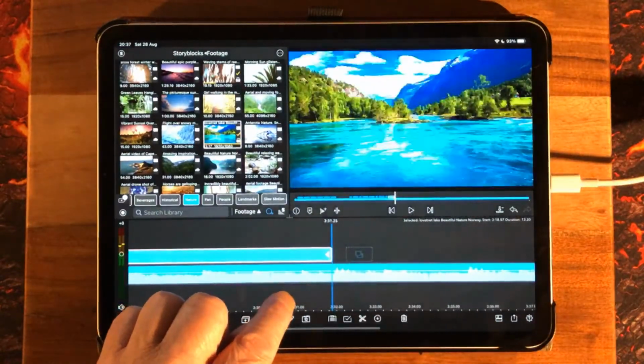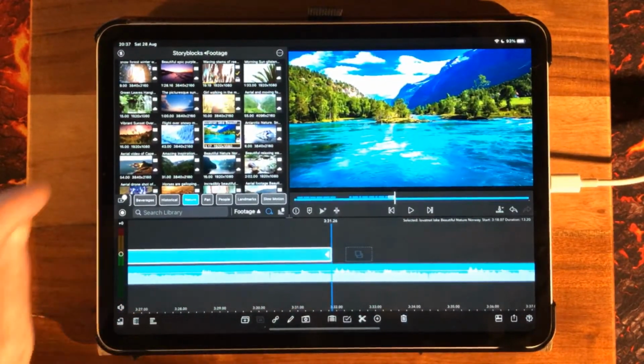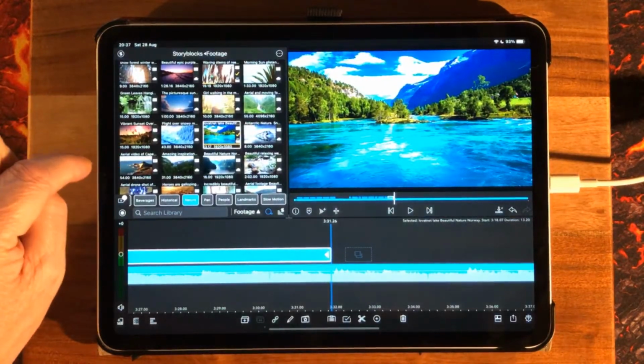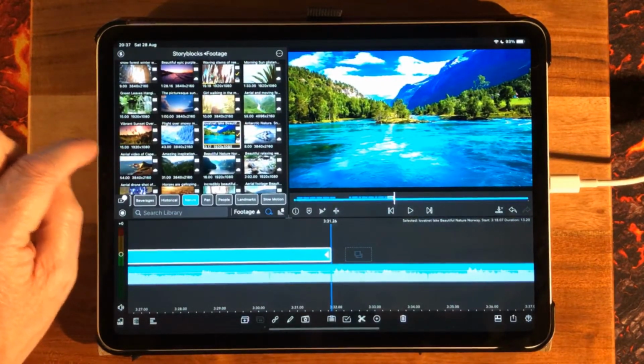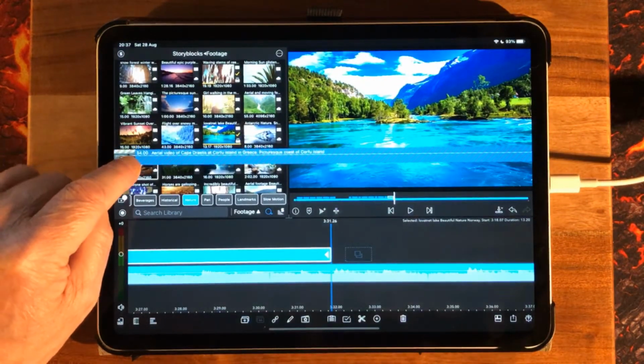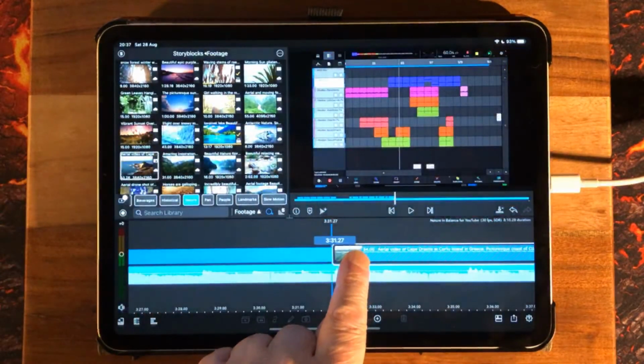Look at that. We've been so lucky here, I tell you. We've been so lucky. What's this? Aerial of Cape something or other. Cape of Corfu, Greece.